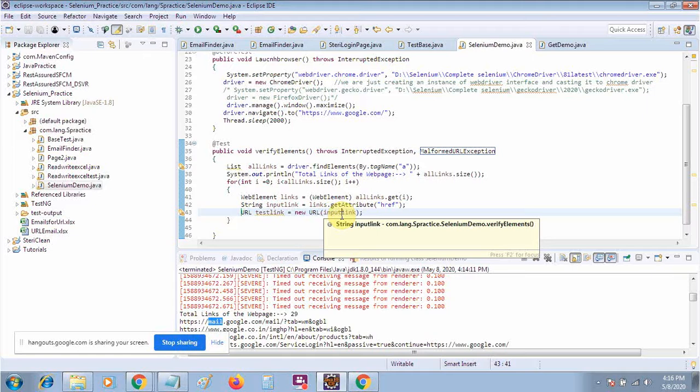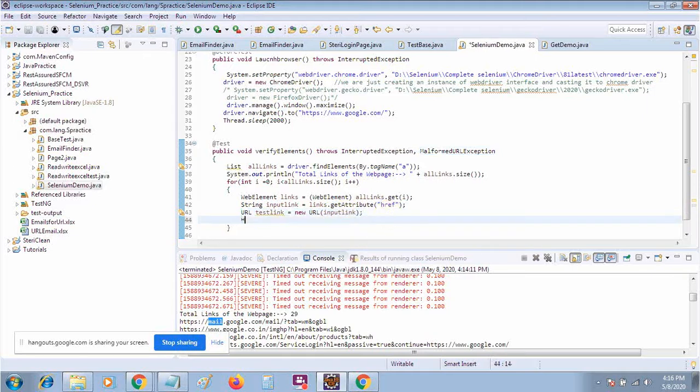Now let's move to the HTTP URL connection, which is much more important. So this is your interview answer: we will use the HTTP URL connection class. URL spelling should be correct. URL connection.